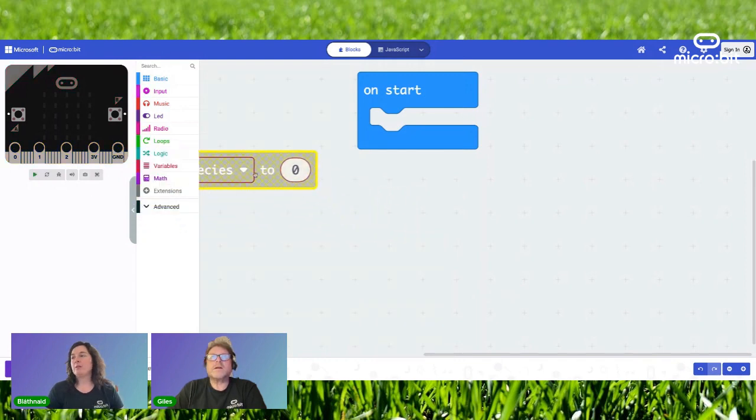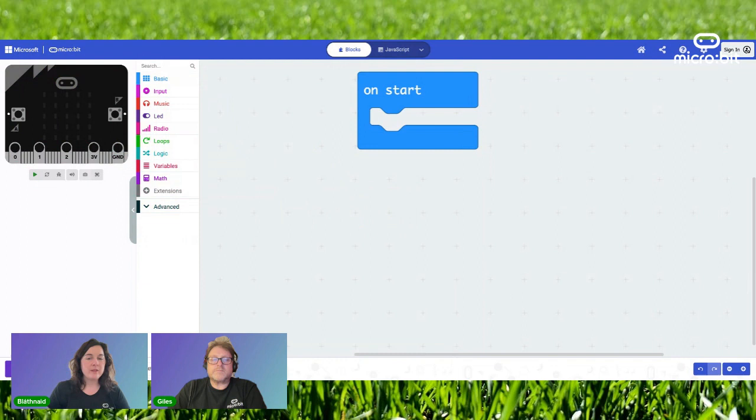Okay, so let me just delete that properly. There we go. So everyone approaches coding a little bit differently, and sometimes there are different ways to achieve the same things. So Giles, what would you do next now that we've created the variables?